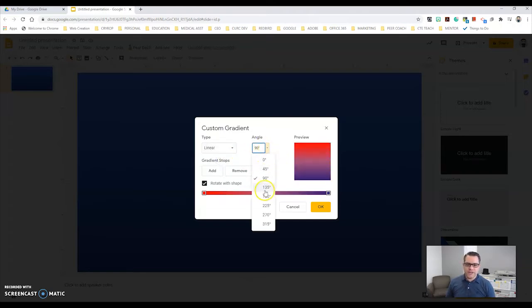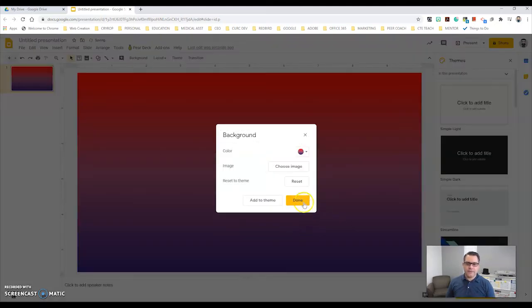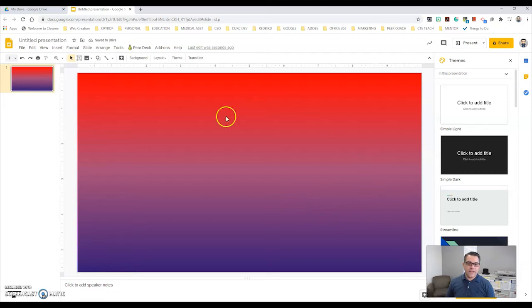And I can even change the degrees in which it does it. Here's a 180, from right to left, or I can do a 315, which goes diagonal there. But again, most people usually pick a 90-degree angle. It goes from top to bottom. So we'll click OK there and click Done. And so that would be my background for my slide presentation.